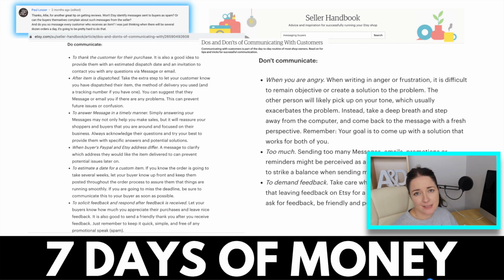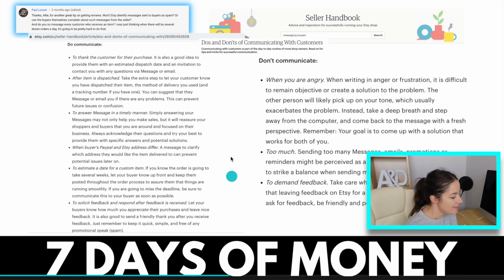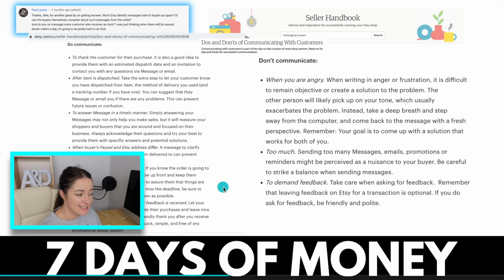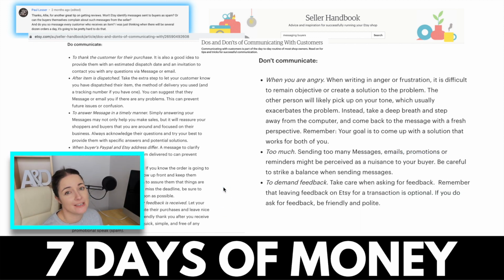For me, that says I can leave them a message when it arrives and say, hey, I hope your item turned up great. We're a new shop. We'd love it if you could leave a review, and we'd be super grateful if you did a photo. So for me, that's Etsy saying that I can do that. And then it says it's also good to send a friendly thank you after you receive feedback. So if they give us a 5-star, then we give them 20% discount and say, wow, what an awesome photo. That's what we do, and Etsy considers that good communication with your customers.